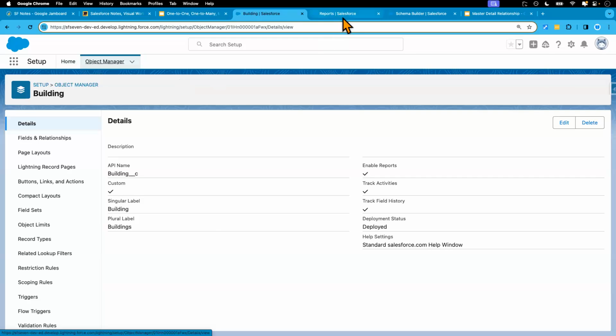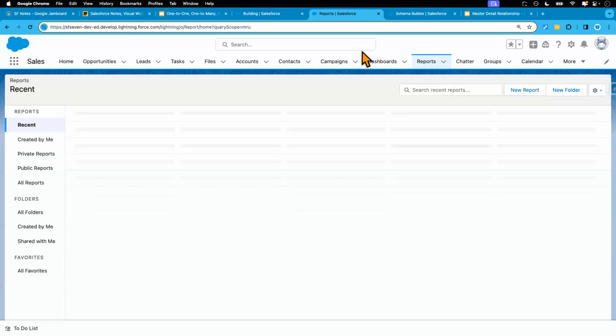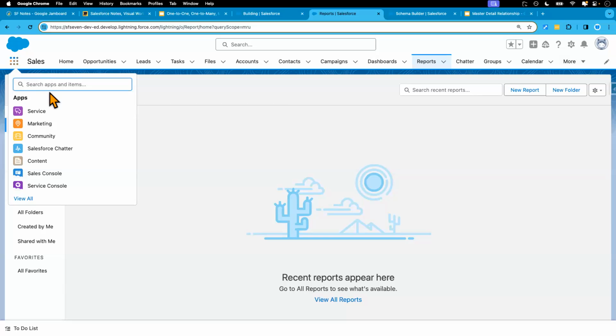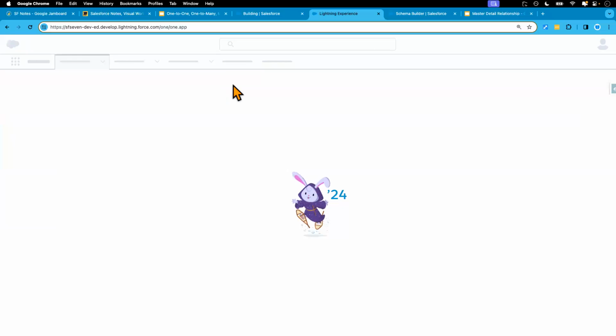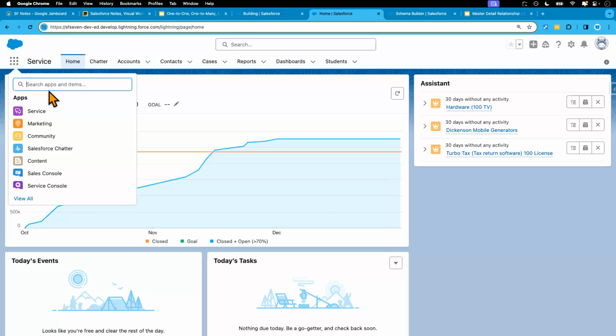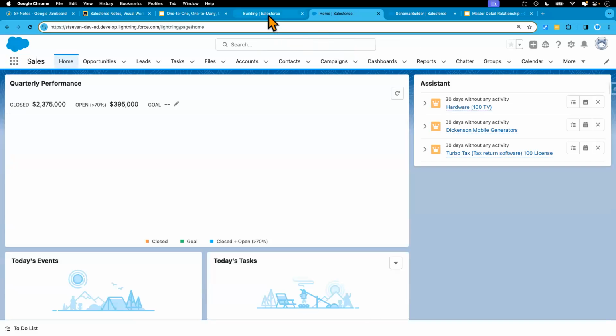What that setting means, just briefly, is that the tab will be available only for this application. So it's not going to be attached to the others. You see, Building is attached to the Sales app, but if I go to the Service app and select the available tabs, I don't see that Building tab. So I made it available only for the Sales application. That's what it means basically. So we have created the Building object.